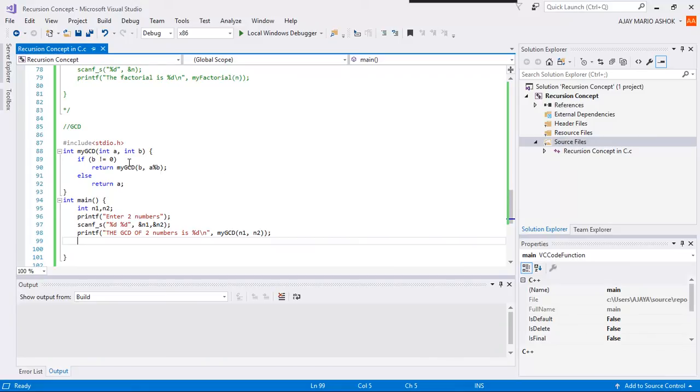It goes right here. Now this is the function my GCD. Here the two numbers, these are called the formal parameters, and we say if b, the second number, is not equal to 0, and then we return b and then a modulus b.